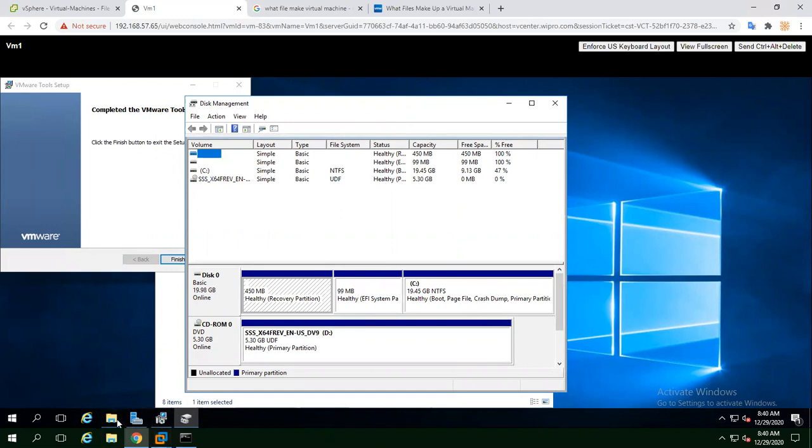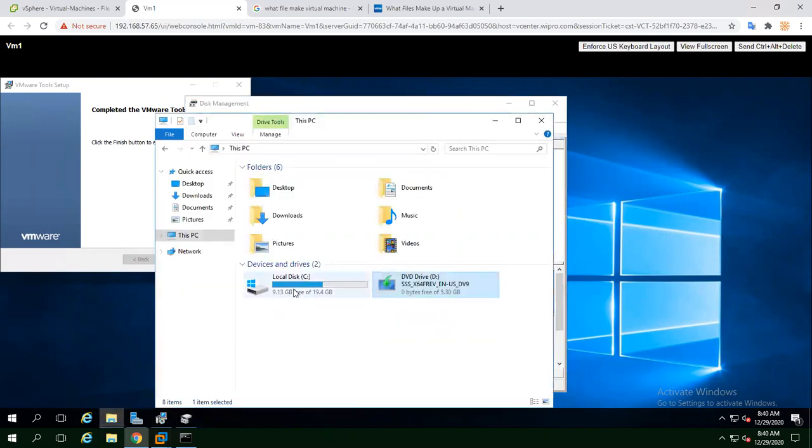So basically, when you open My Computer, here we have the C drive. On that C drive we install only the operating system. Now we need one more hard disk for the data drive. So to add one more hard disk, how can we do that?